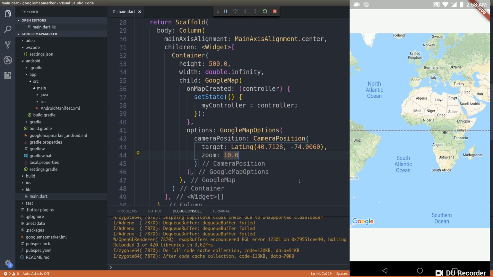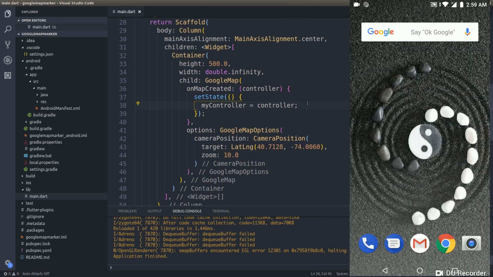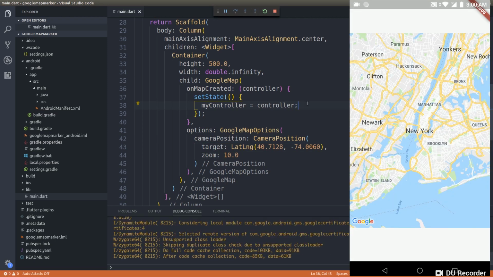So I'll just save this. I don't think hot reload would work. Anyway, I'll just close this and then do a fresh restart. Cool, right? It just took us to New York right away, and it has also applied some level of zoom to our application, and the map looks really cool on the screen, right?